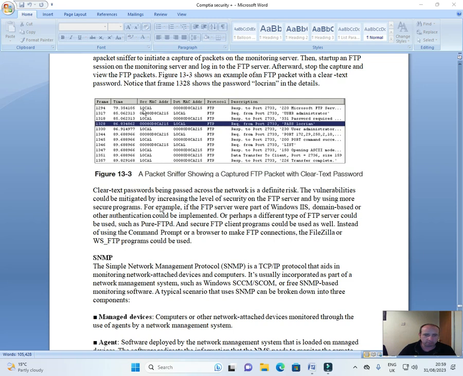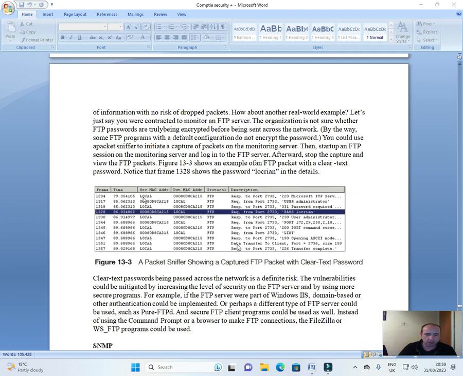The vulnerabilities could be mitigated by increasing the level of security on the FTP server by using more secure programs. For example, if the FTP server were part of Windows IIS, domain-based authentication could be implemented, or perhaps a different type of FTP server could be used, such as Pure-FTPd. Secure FTP client programs could be used as well, instead of using the command prompt or a browser to make FTP connections. The FileZilla or WS_FTP programs could be used.